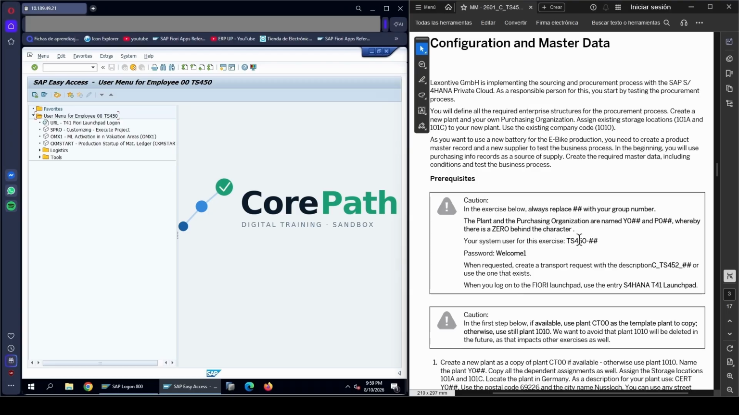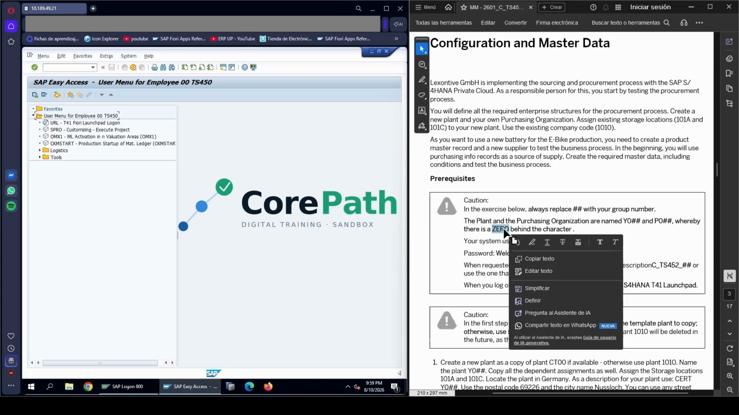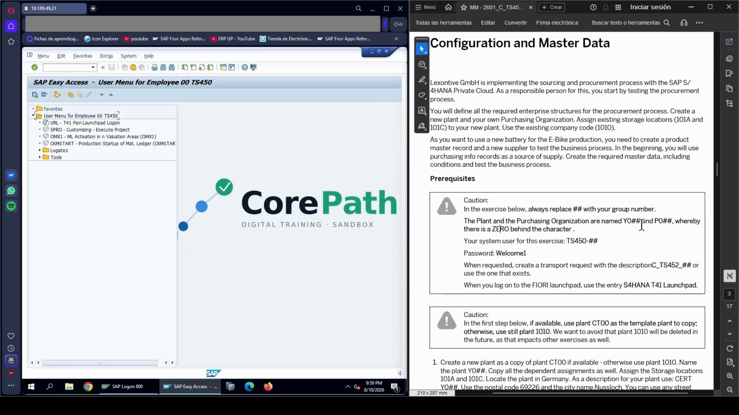In some objects, such as creating the plant or the center, we have the Y or the P followed by a 0. Do not forget that it is a 0, even the document here marks it for you. It's a 0. Do not confuse it with an O. In case you confuse it with an O, we will have lost the exercise, so that is not recommended.